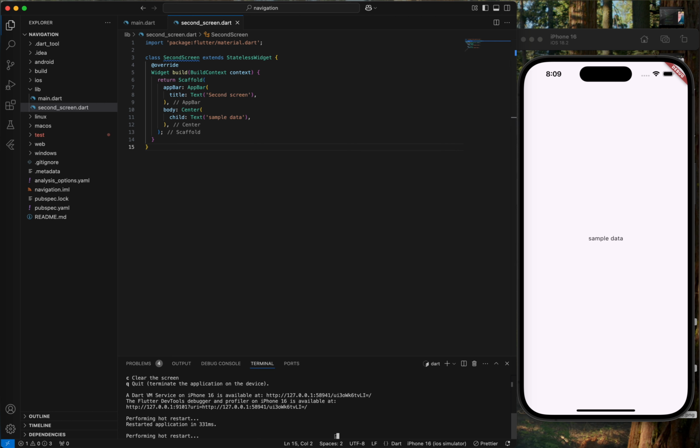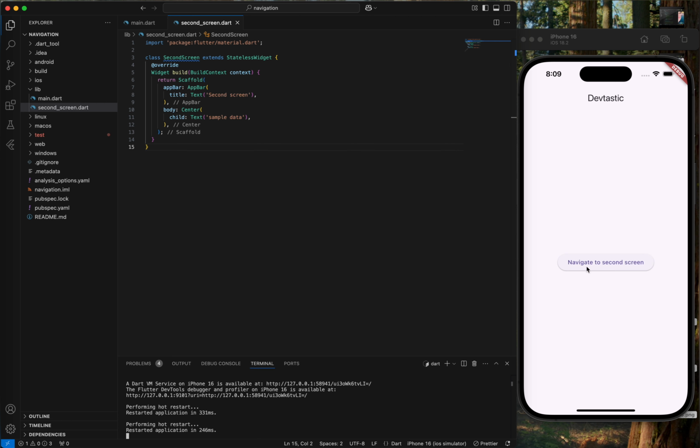Let me reload my application. I'll click on this Navigate to Second Screen again. Yes, as you can see, we got the second screen, the app bar title, and we got the back button, and the sample data text remains as is. When we click on this back button, it will come back to the place where it navigated from.